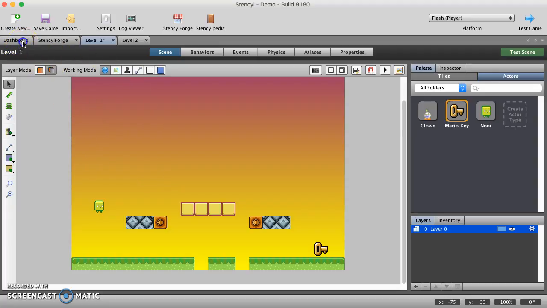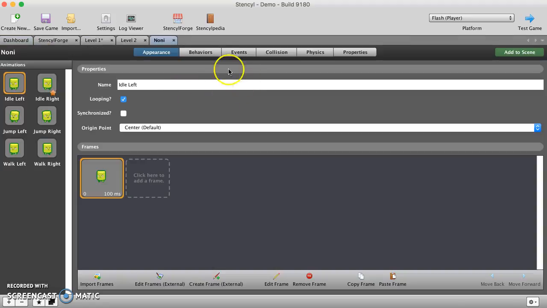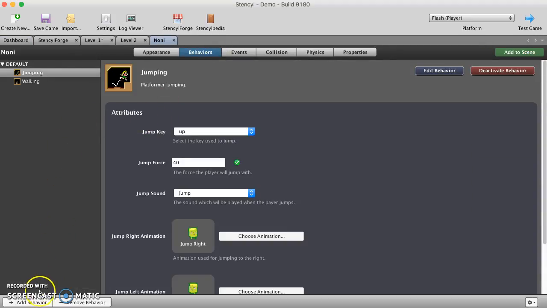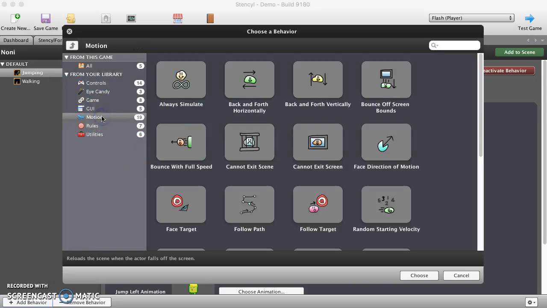So to stop your character from going off screen, I'm going to open up my Actor tab. I'm going to go to Behaviors, and go to Add Behavior in the bottom left corner. I'm going to go to the Motion category, and I've got two here that could work. I actually want cannot exit scene. In class, I believe I told you guys cannot exit screen. And if the character isn't allowed to exit the screen, then they can't die. They can't fall into a pit. We want them to exit the screen, or the scene.